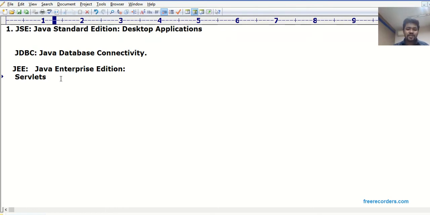So the first technology that you should learn is servlets. Using servlets I can develop web applications. I can develop a very good web application by using servlets.